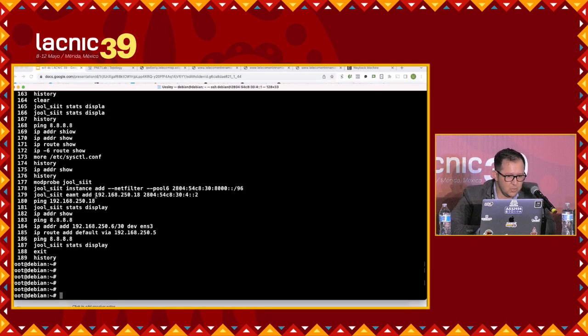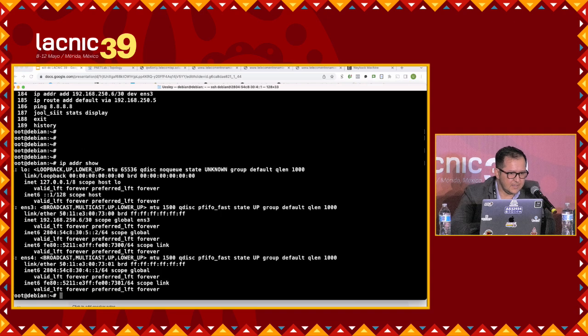Now, a curious fact: here we have a private IP that goes through port redirection so that you can obtain access. If we take a look at the IP addressing table with ip address show, the address 192.168.250.18 does not exist here. What we have is the IPv4 address 192.168.250.6/30, which is the IP address of APNIC. So in that interface, you have an IPv6 address of APNIC.